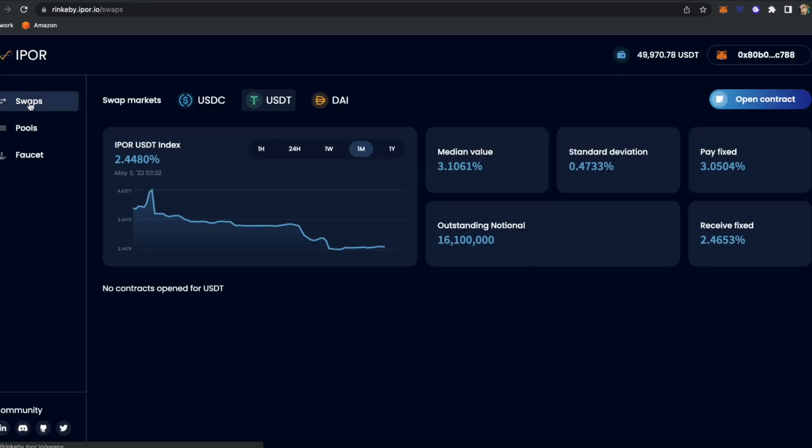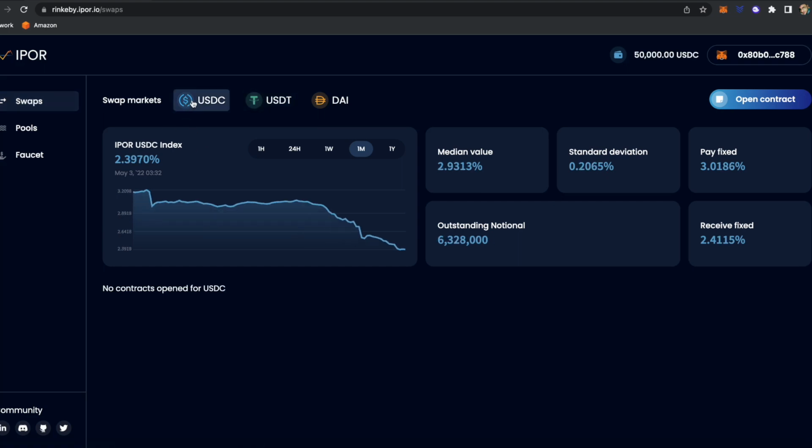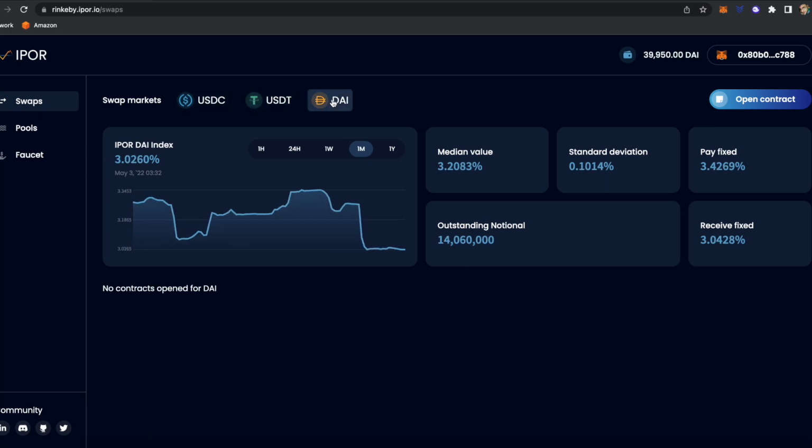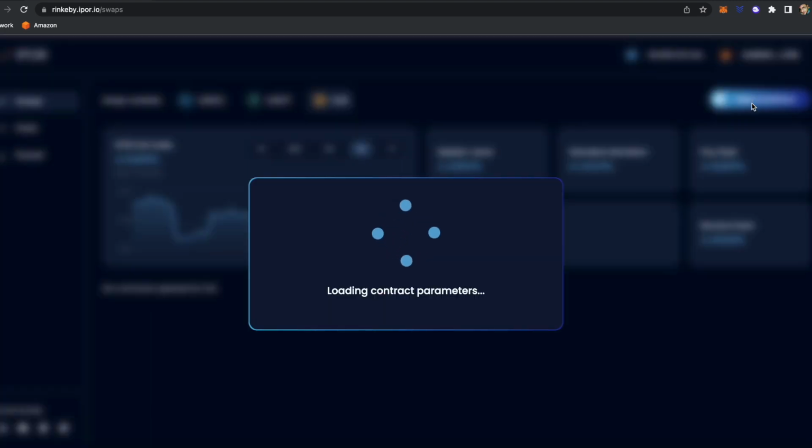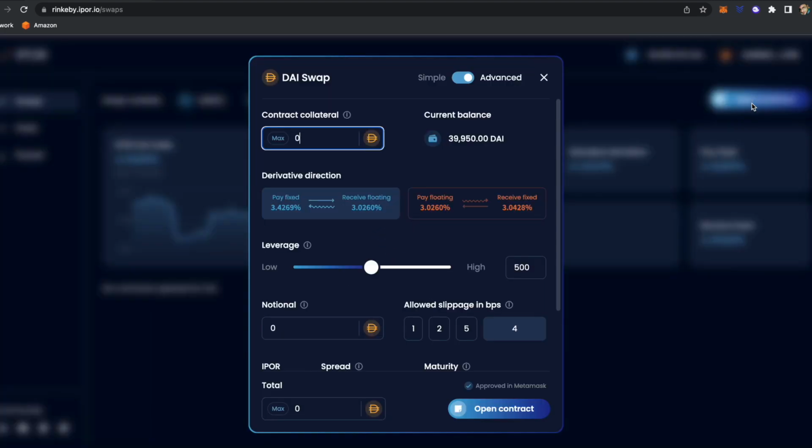Time for the main course, interest rate swaps. Again, we start by selecting the context of the stablecoin you would like to trade, from USDC to USDT to DAI. As you can see, they vary in terms of interest rate and volatility. Different behavior of those stables will mean that interest rate swaps for each stable will be priced slightly differently to account for these differences. After we settle on the stable we want to use, we can click on the button Open and configure the swap.